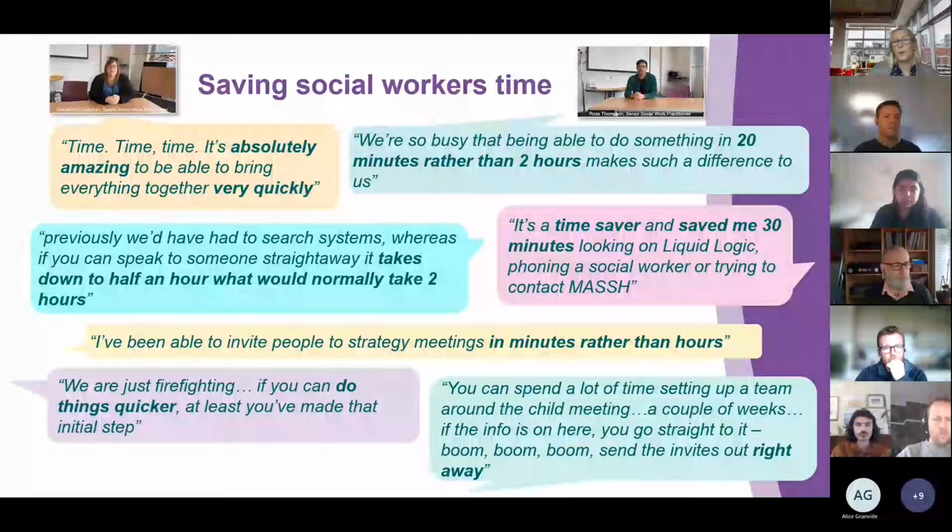So we got some feedback from the social workers about the tool and what the thoughts were, and the key theme that came from it was that it saves them time. So previously what would have taken them 2 hours took them like 20 minutes to do. It helped to pull together multi-agency meetings quickly.